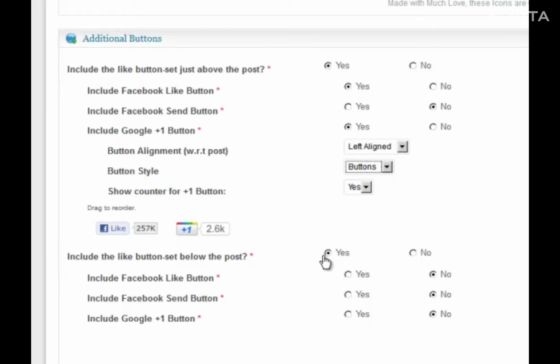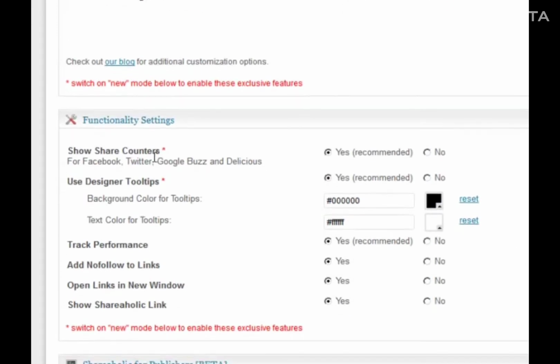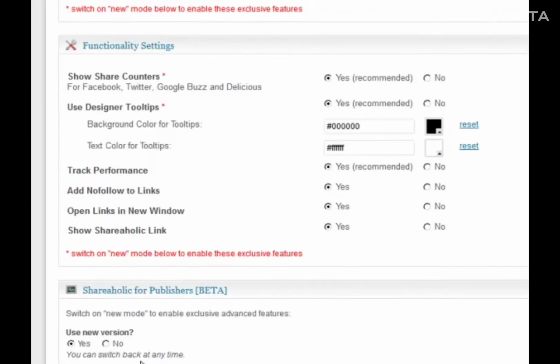Studies have shown that when people include the buttons, the like buttons, and the +1 buttons above and below the posts, they get a lot more likes and a lot more +1s than if they just put the buttons on the top or the bottom. It's not necessarily twice as many, but it's more, and more is better when it comes to social media. Okay, so show share counters, that's fine. Choose all the recommended settings.